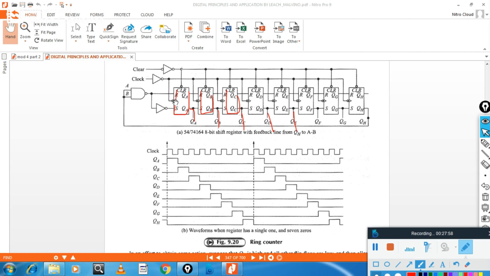All the latches are connected with the clear signal. All the latches are connected with the clock signal. The first one is connected with the inverter. Then we are using one AND gate, and the input to this AND gate gets feedback from the true output of the last one. So we'll see this now.